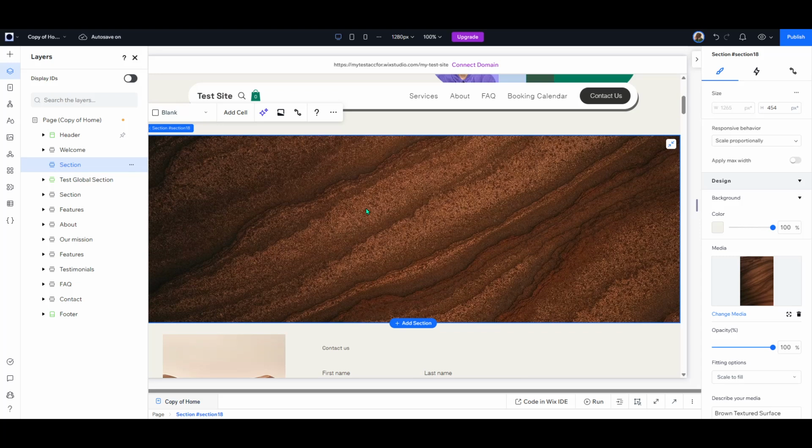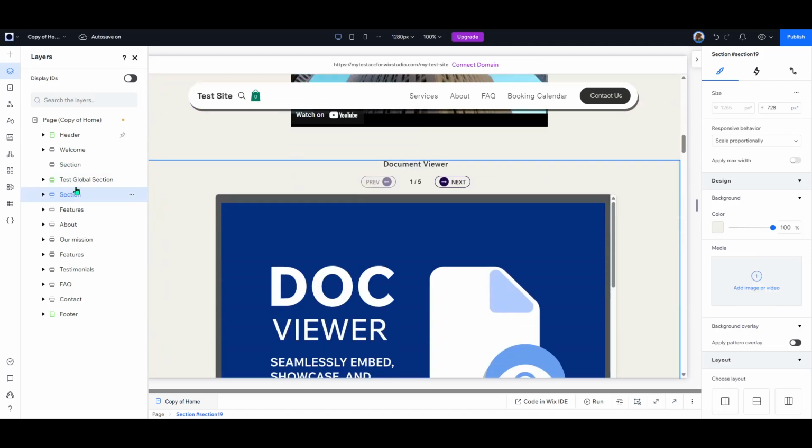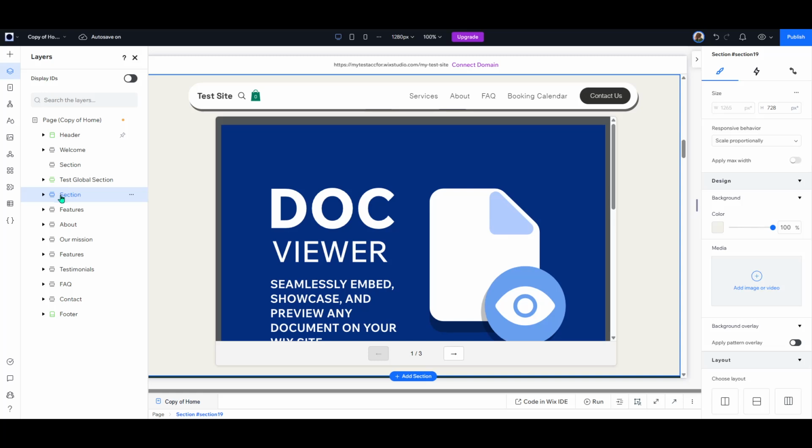A couple of quick tips as you work. Move one section at a time so you can instantly verify the new flow, and watch the section names in the Layers panel so you always know what you're moving. If your list feels crowded, collapse any groups you don't need to see so it's easier to drag to the right spot. And there you go.